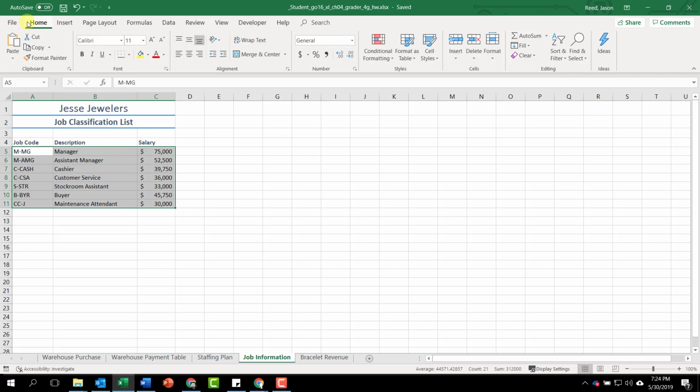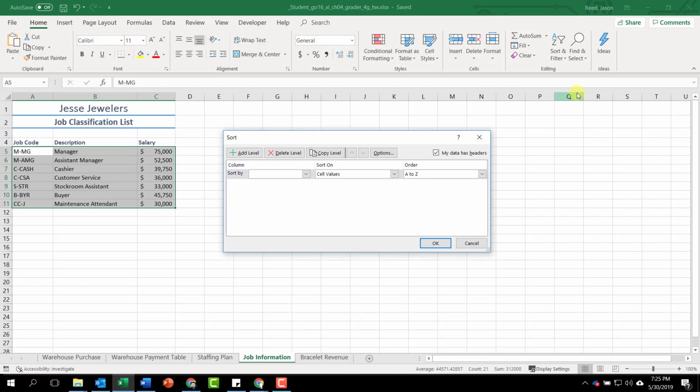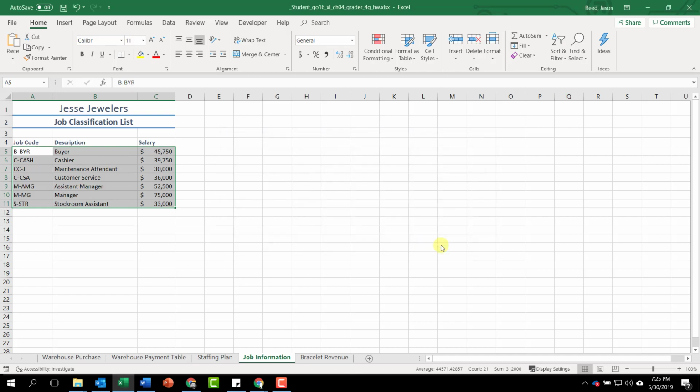So let's come to the Home tab here. From the Home tab, we're going to come over here to our editing group where it says Sort and Filter. I'm going to click on Sort and Filter, and we want to do a custom sort. So I'm going to click on Custom Sort. And we want to sort the range by job code. So where it says Sort By, we're going to select Job Code. And we want to do it in ascending order, which is A to Z. And go ahead and hit OK.